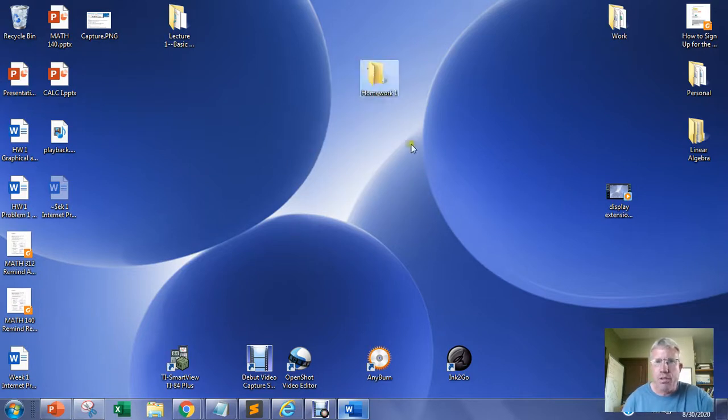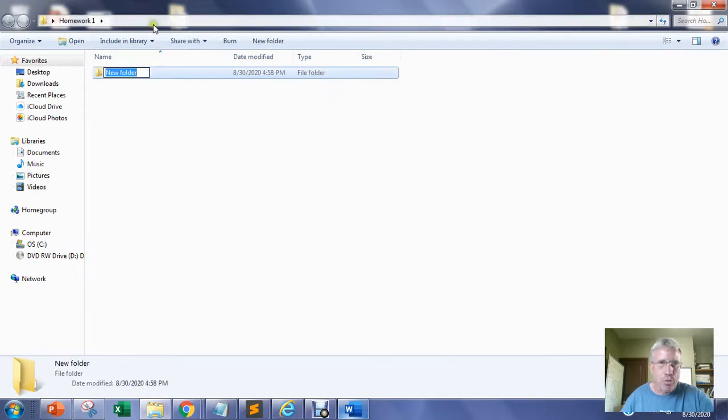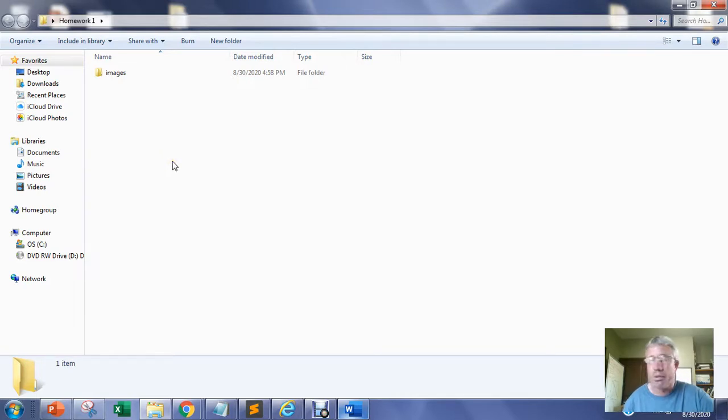And then what you need to do inside this folder is construct the basic folder structure that you need to do a website with. So inside the homework 1 folder, what I'm going to do is make some subfolders. So I'm going to make another new folder, and I'm going to call it images. And if we are going to include any pictures in our web pages, we're going to put those pictures in this images folder, no place else, in the images folder.